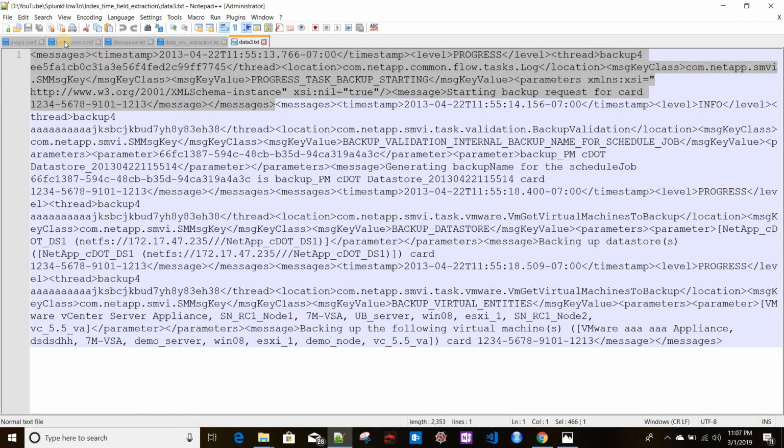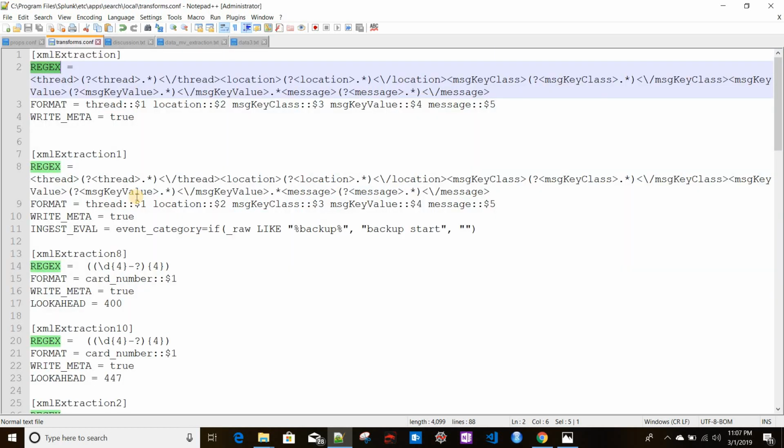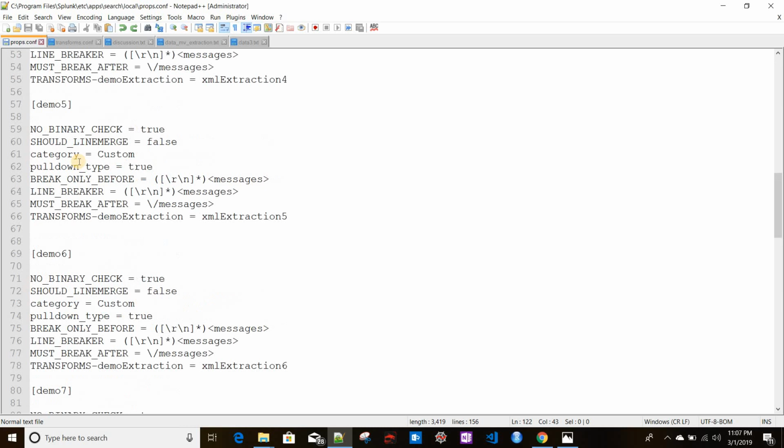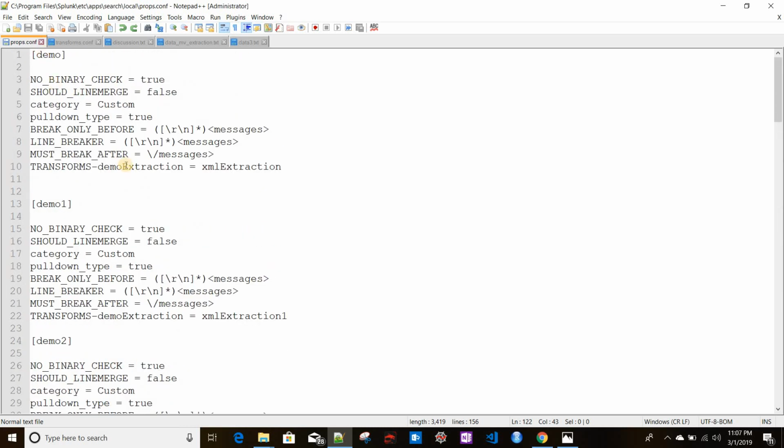The first demo we'll be talking about is demo 1. If you remember from my previous video, these settings I have kept unchanged. That means this is how the event line breaking is happening. If you are not sure about this, please check out my event line breaking video, where I have discussed the same file as well, with all these settings.